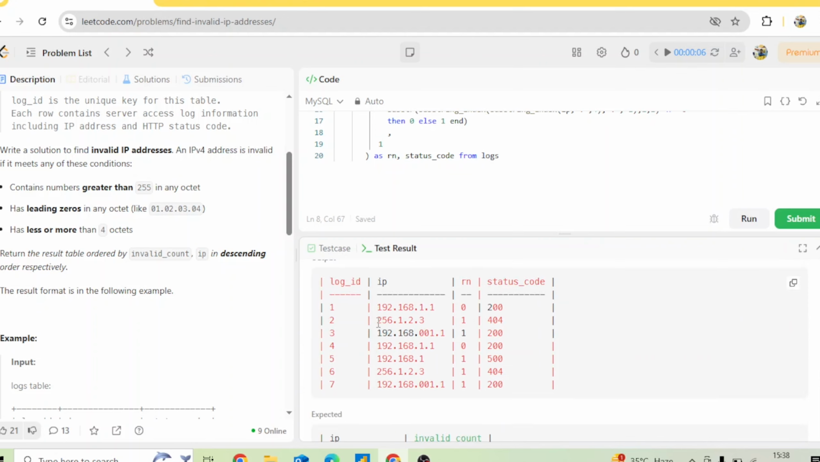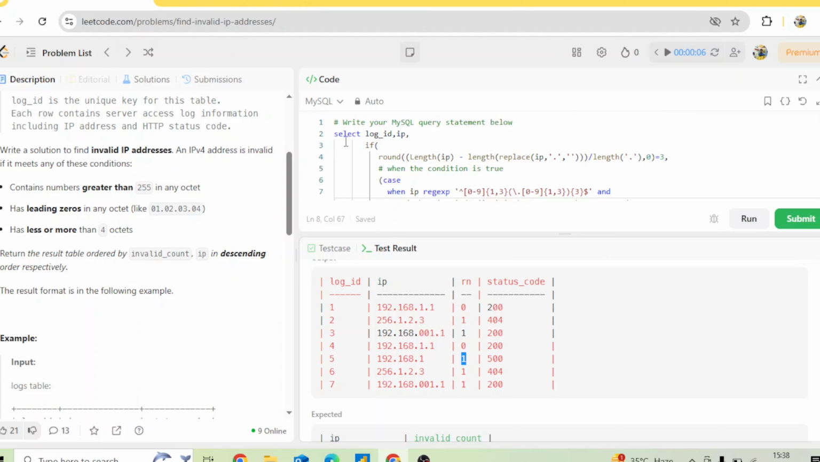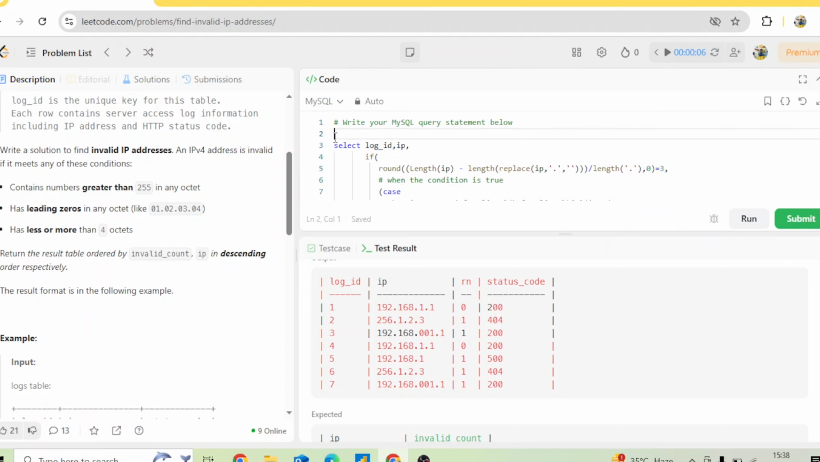Yes, so if it is 256, it's invalid, so it will give us 1. This is also invalid, 1. This is also invalid because there are only 3 parts, so 1. This is also invalid, and this is also invalid, and the valid ones it's giving as 0. So this is perfect. Now I'm going to store this into a temporary table.